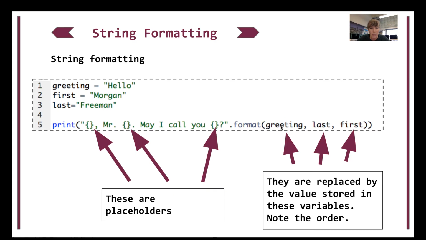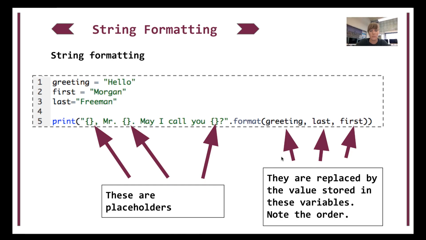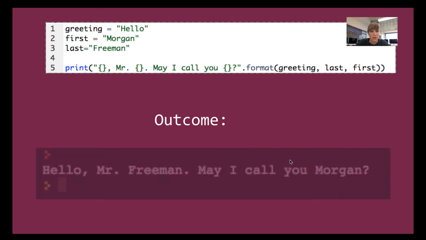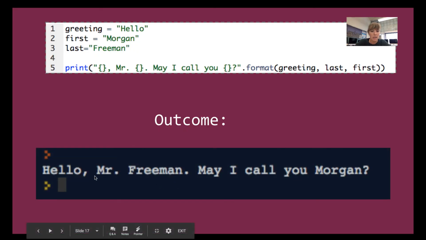So I want greeting to be replaced here, I want last to be replaced here, and I want first to be replaced here. So it's going to say, hello, Mr. Freeman, may I call you Morgan, right? Because I know the first goes right there because it's in order. So let's see the outcome here. Okay, so there's the code right there, and the outcome is like this: Hello, Mr. Freeman, may I call you Morgan?